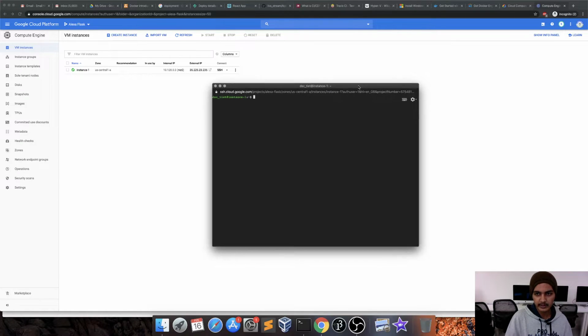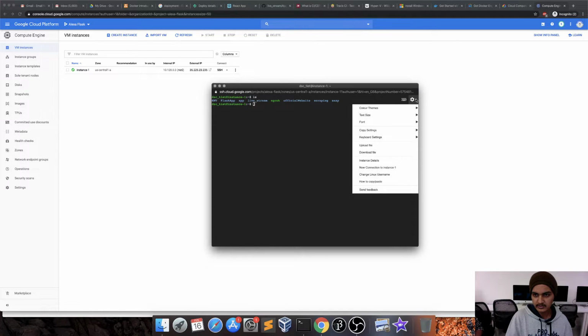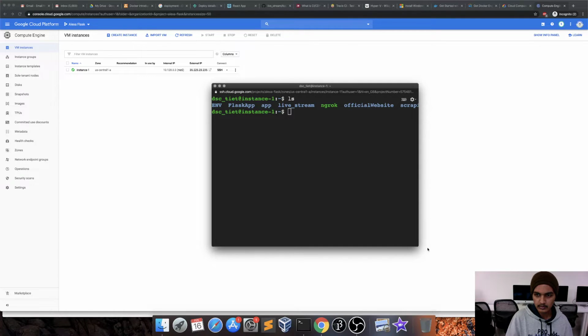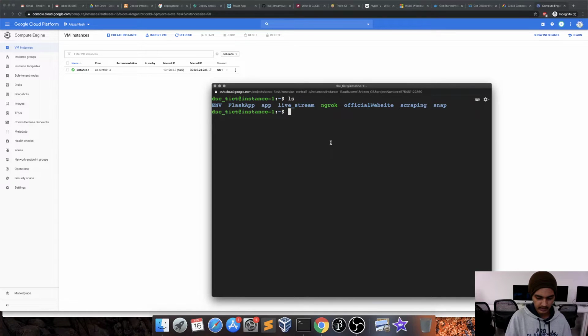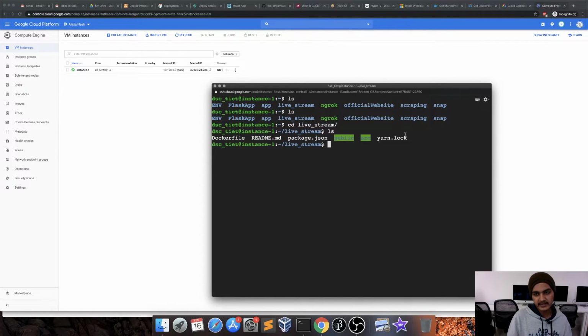So this is an Ubuntu environment, Ubuntu 18, and you can see there are some projects already inside. You can see there is a live stream repository. We'll increase the font size. I hope it's visible to everyone. We'll go to the live stream directory, and you can see it's a basic React project. It has a Dockerfile, we'll talk about it later. It has a readme, a JSON file, public and src folders, and yarn.lock.